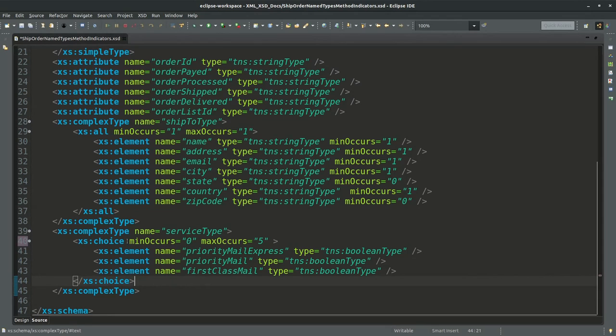For example, at the first choice, he could choose this first service type. Then on the second, he would choose another one, and at a third chance, he would choose the first class mail, and so on. But in our case, we'll have only one chance, so that at most one of these three elements will be able to appear at each of our XML instances. Because in our case, it wouldn't make any sense to have more than one choosing option for one same shape order.